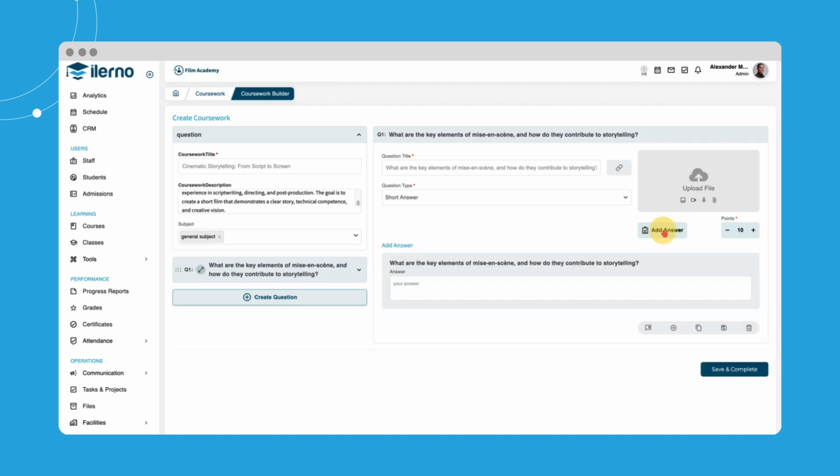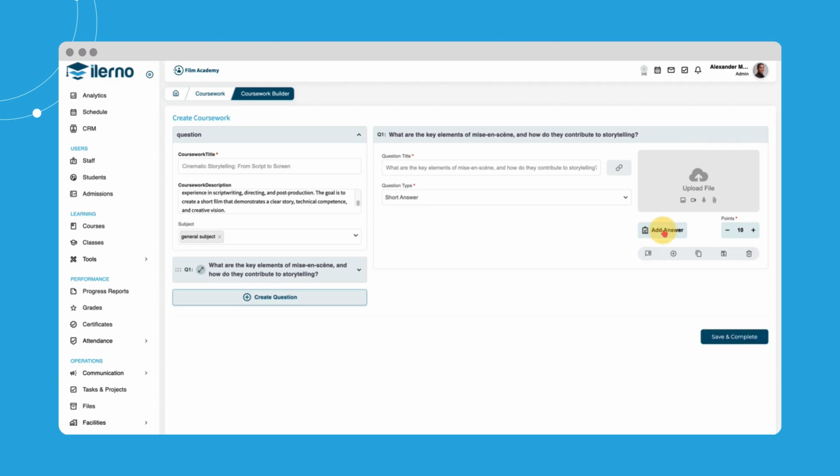You can click the Add Answer icon to add answers, but it's totally up to you. Enter the answer text in the field provided. For multiple choice or similar questions, you can mark the correct answer with a check mark. You can manage your questions by using the available icons to import, duplicate, save to the question bank, or delete any questions you don't need.